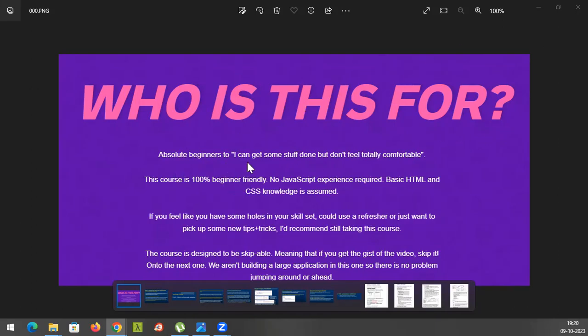It's for absolute beginners, and you can get some stuff done, but don't feel totally comfortable. We can do many magics. It's 100% beginner friendly and no JavaScript experience is required. We are starting from basic HTML and CSS knowledge. That should be a prerequisite. You must have a little bit of HTML and CSS knowledge. If you are a fast learner, you don't even need that.